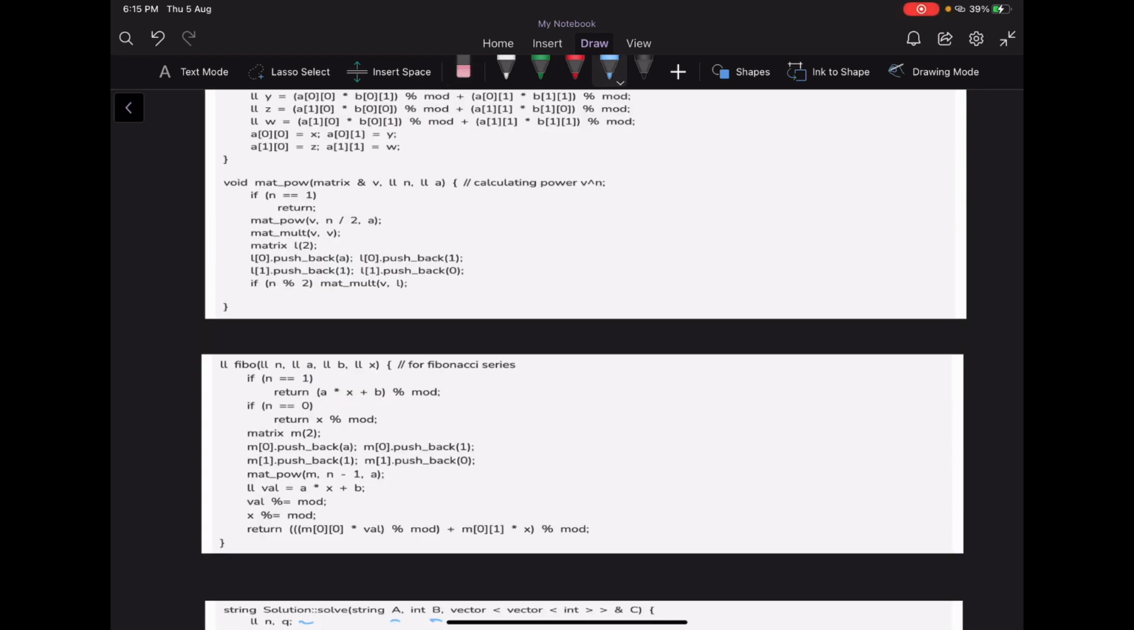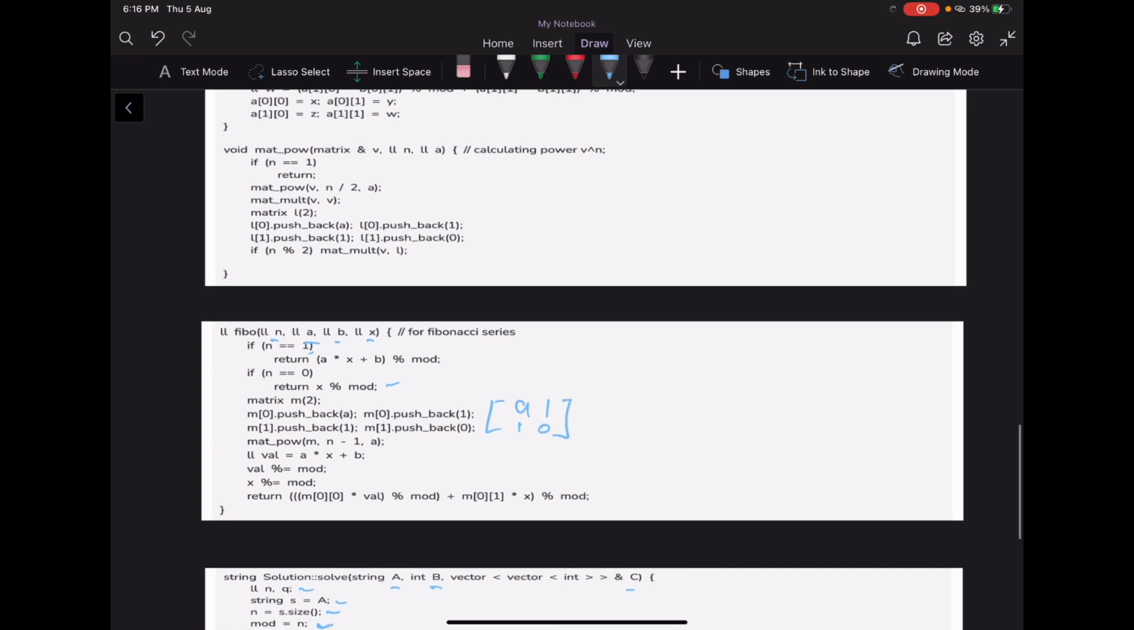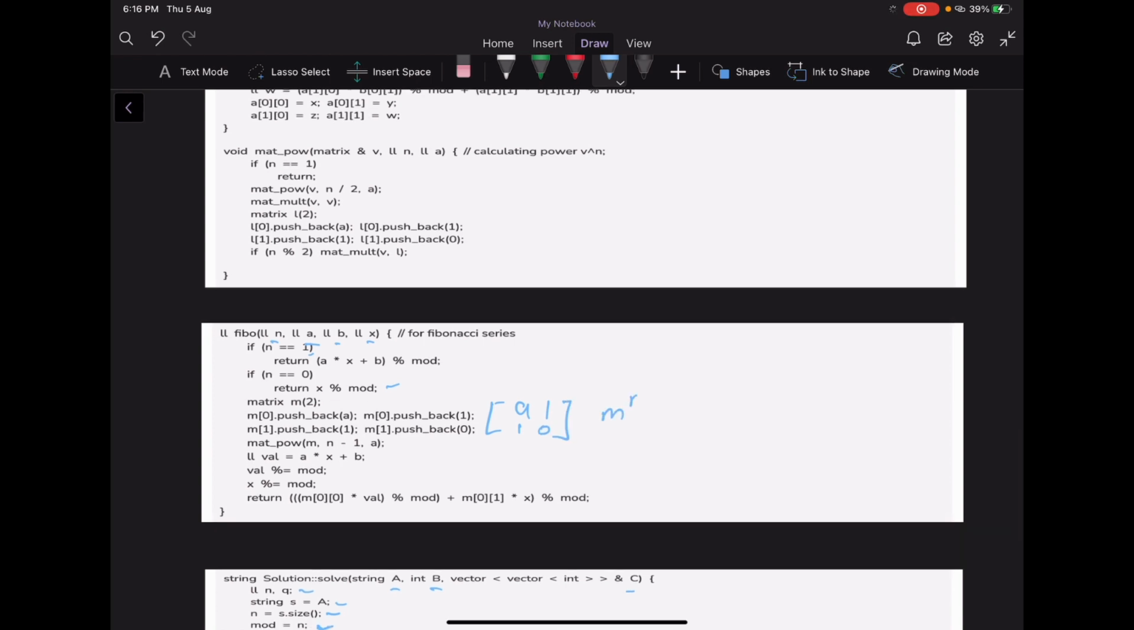So in the function fibo we are getting variables n, a, b and x as our arguments, and if the value of n is equal to 1, then we will directly return a times x plus b, and if n is equal to 0, then we will return x modulo mod, and if it is greater than 1, then we will create a matrix m with a, 1, 1 and 0, and then we will compute m to the power n minus 1 using the math power helper function.